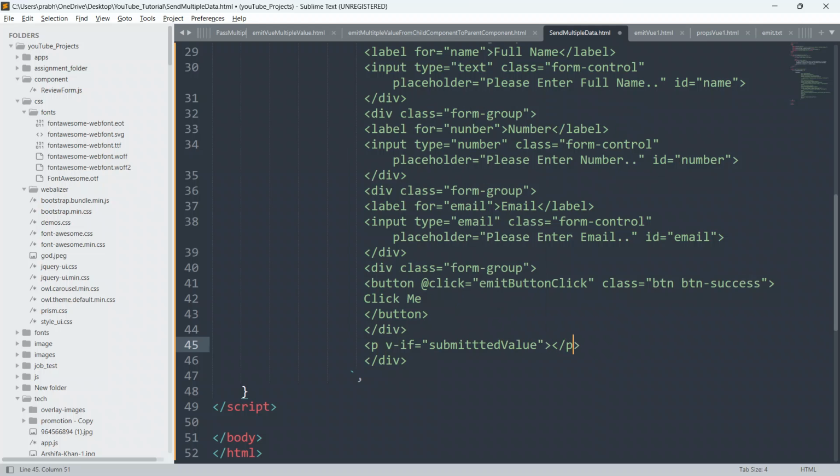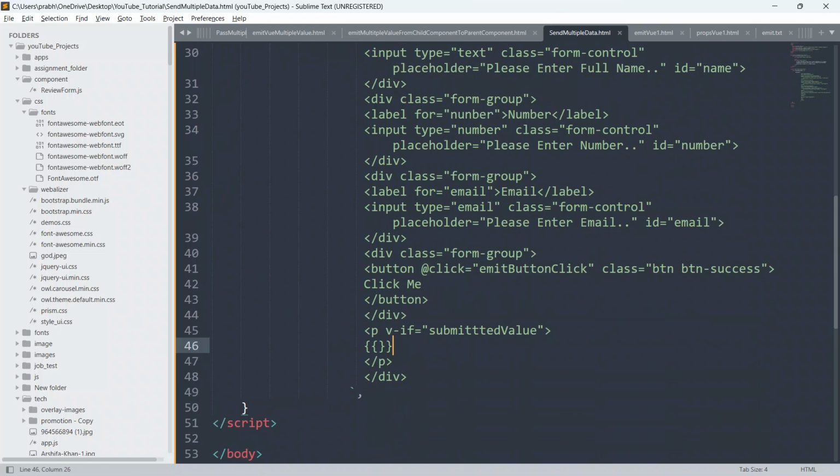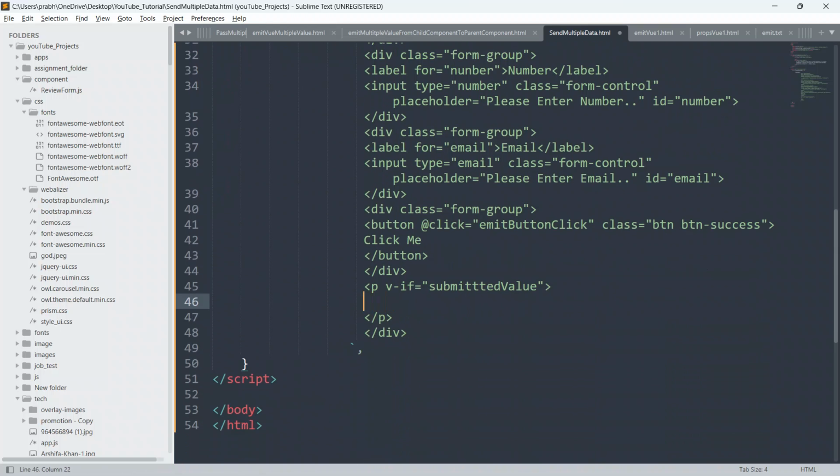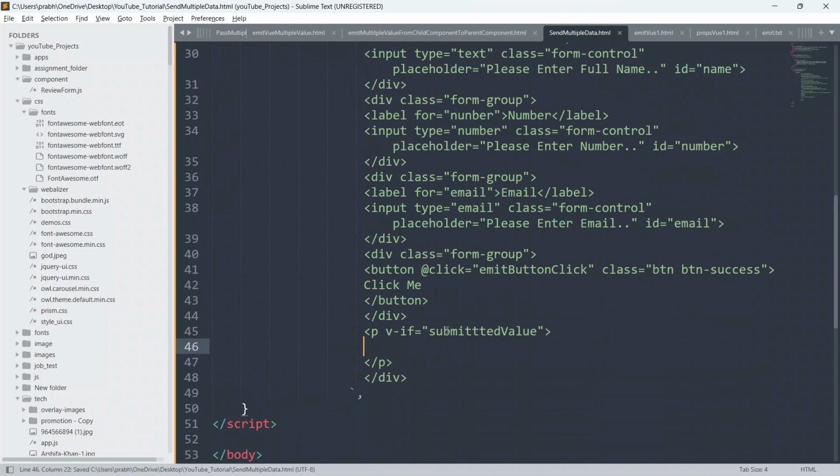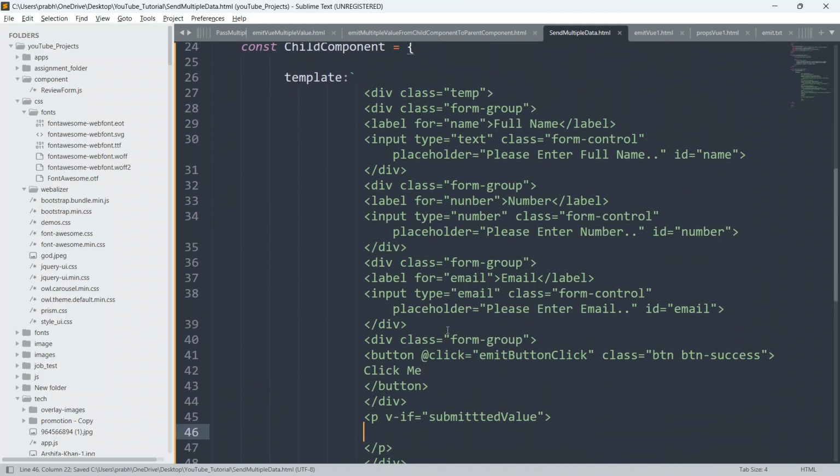Now close this p, and inside this p I'm going to show the submitted value which is being submitted by the user. So give double curly braces here. As of now, don't put double curly braces, later on we can put them. So just remove this. Now we are done with the template.